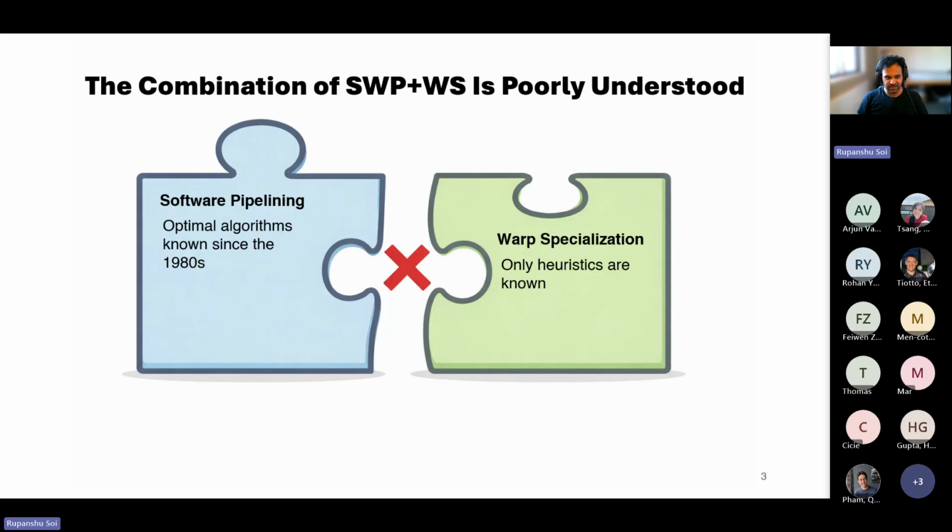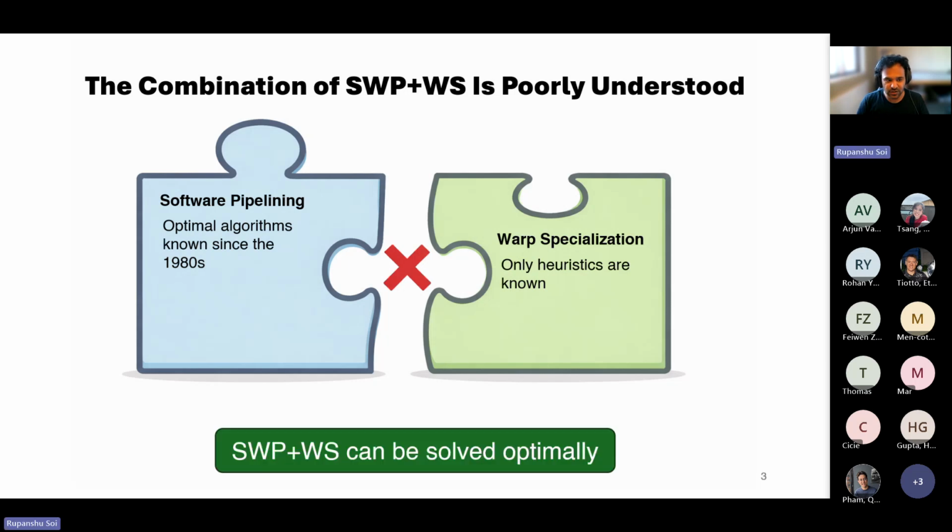Software pipelining is well understood, and we have known optimal algorithms for software pipelining since the 1980s. But warp specialization is much less understood. Only heuristics are known for warp specialization. And then their combination is not understood well at all. So today I will tell you how to solve the problem of pipelining and warp specialization optimally.